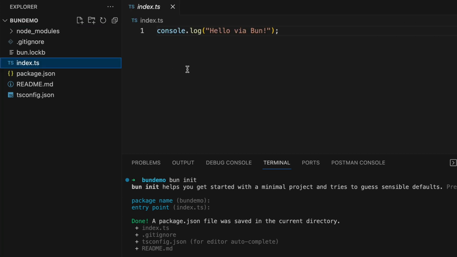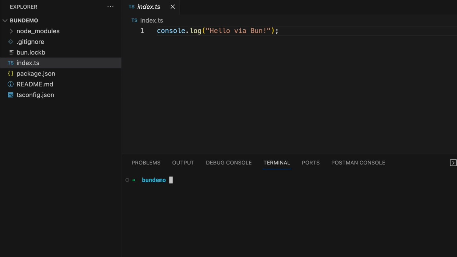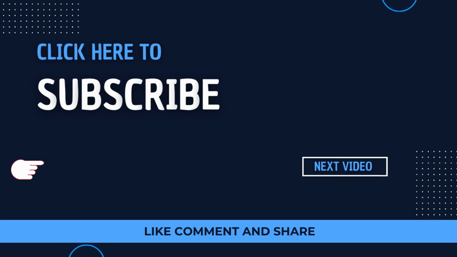To run this program, let me clear the terminal and just type bun run, give the name of the file and press enter. Here you can see the output, hello via Bun. So this is how you can install Bun and run it inside VS Code.